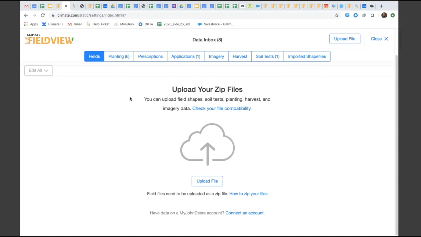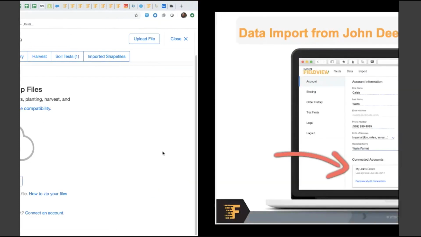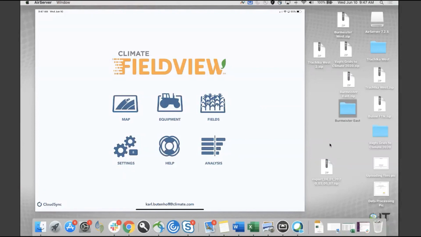The first thing that we have to do before clicking on upload files is, you can see here it says field files need to be uploaded as a zip file. If you're not sure how to do that, you can again click on this blue button that will take you to our knowledge center and show you how to zip your files. I'll just show you guys real quick how to do that if you're not familiar with it.